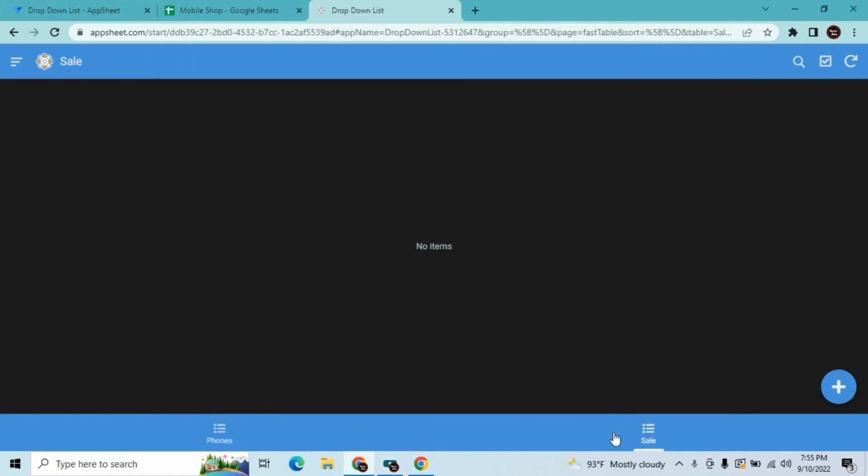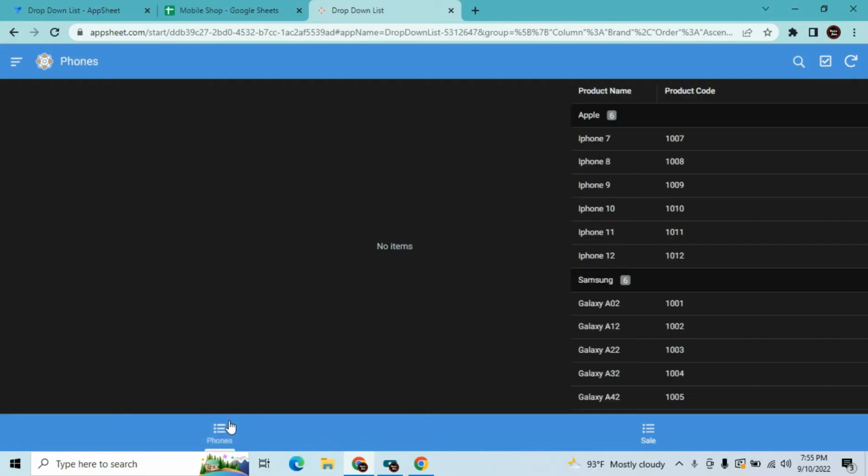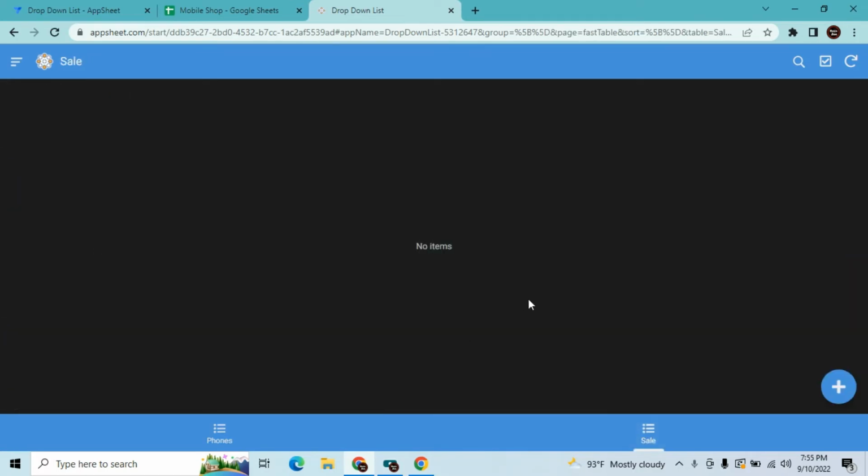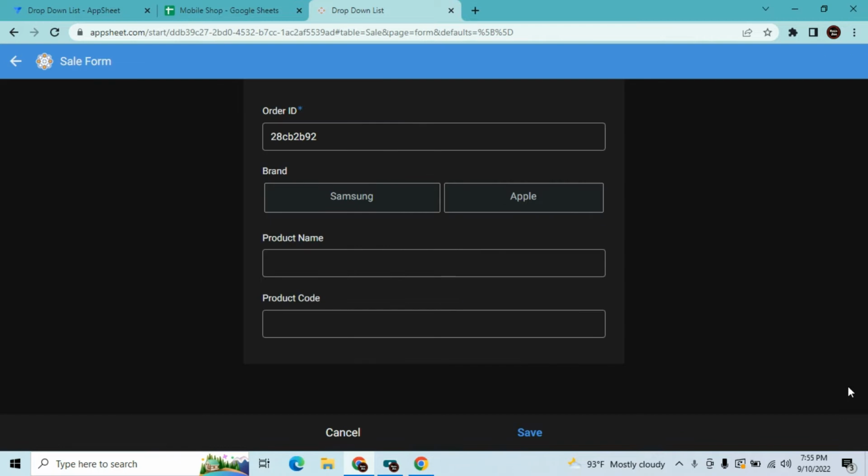In this episode, we're going to discuss how to create a customized drop-down list based on the user input. So basically, I have a sample application here, and I have two tables. In this table, I have all my products, and it's categorized by brand. Then here I have a sale table. So whenever I want to sell this item, I will just click plus and then choose like this.